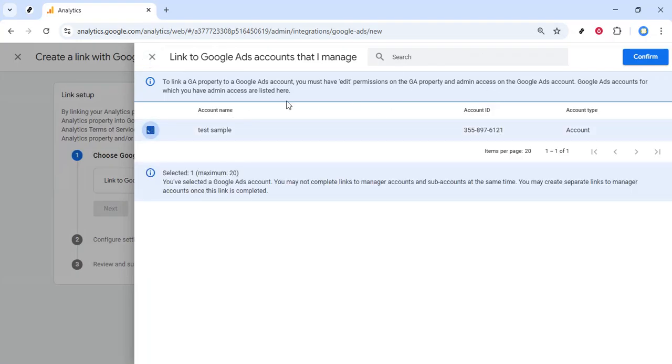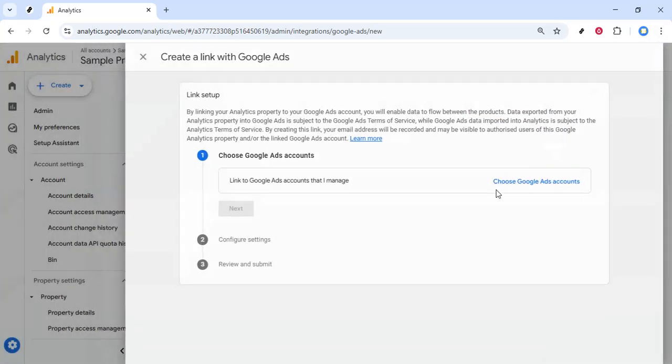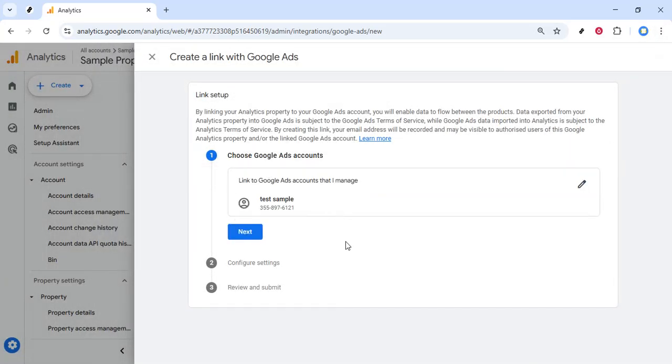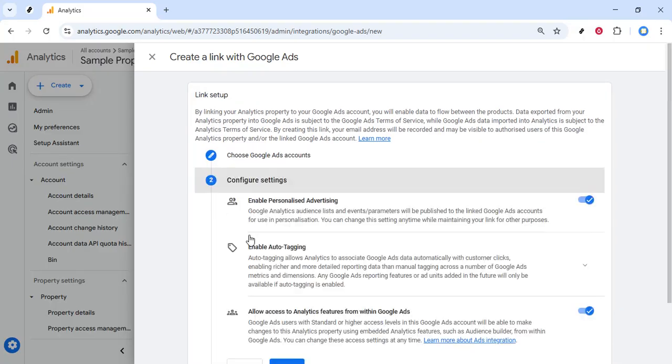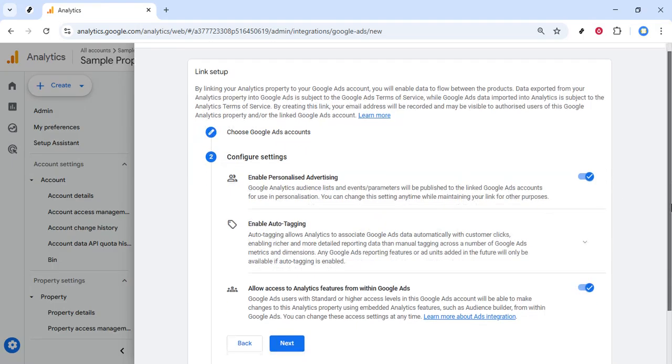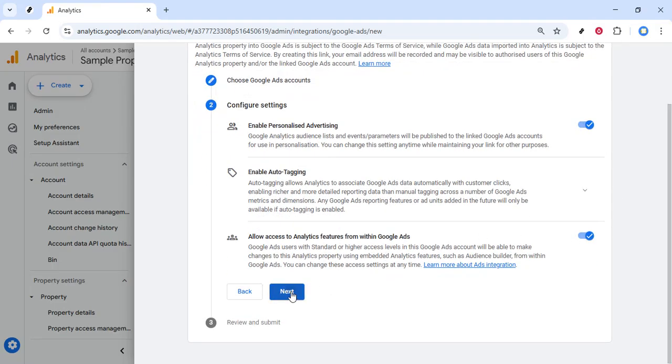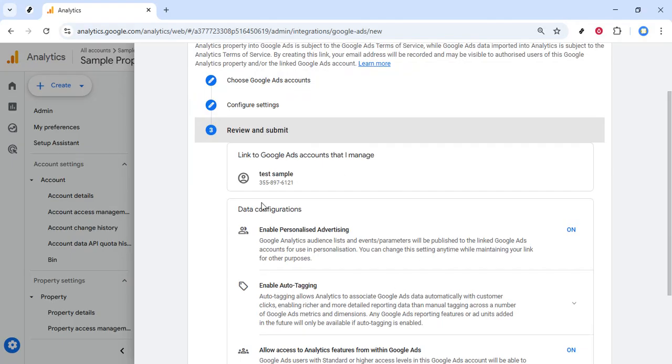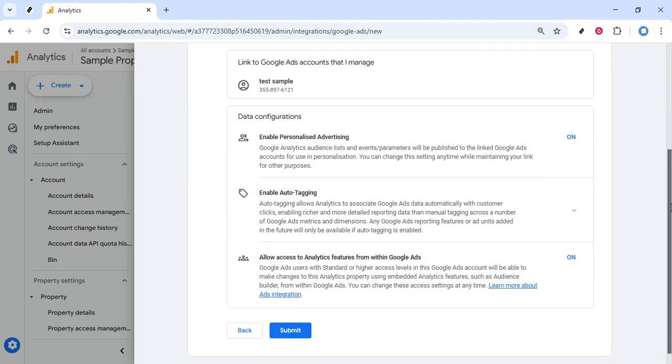You'll see a list of eligible accounts that your login can access. Select the ones you actively use for this property. Double check the account names and IDs so you link the correct ones, especially if your organization runs multiple ad accounts. If you don't see an account you expect, it's usually a permissions issue in either Google Ads or GA4. Verify you have the right roles before continuing.